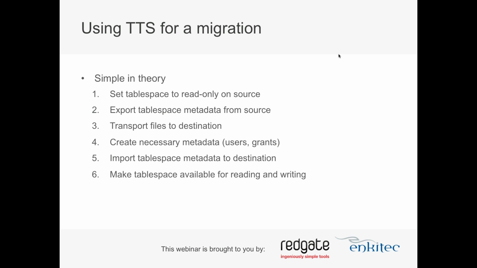And this is the process that you'd have to follow unless you use fancy storage technologies, but since not everybody has them available, I haven't mentioned them here. There are ways to shorten this process. However, it requires you to have a downtime window, because here at the beginning you have to set the tablespace read-only on the source, and it's only when you make them available for reading and writing on the destination that users can actually write to the application again.